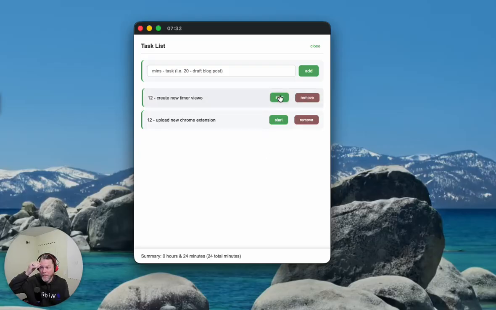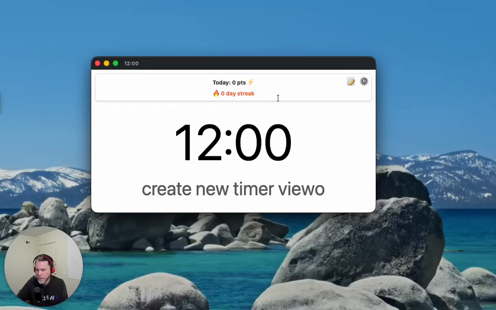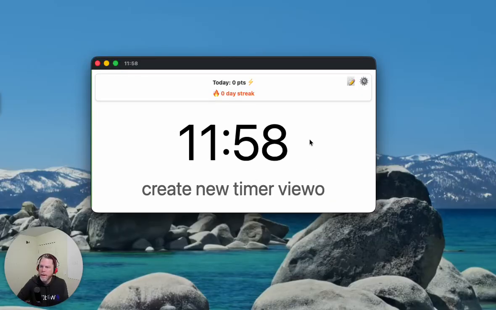And so now you can start or remove any of these tasks that are in here. You have a little handy summary at the bottom in terms of if you added up all these tasks, how much time would that take to get through all of them? And then so much as you start one of these tasks and not one of the ad hoc timers, let's start this one. I mistyped that. It will start contributing to your score.